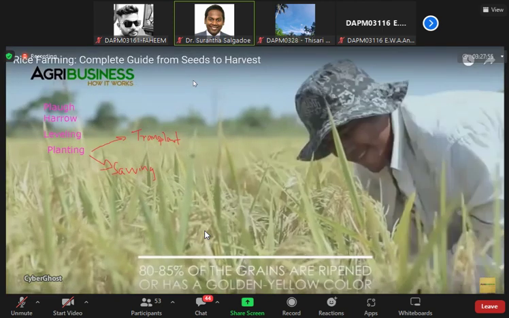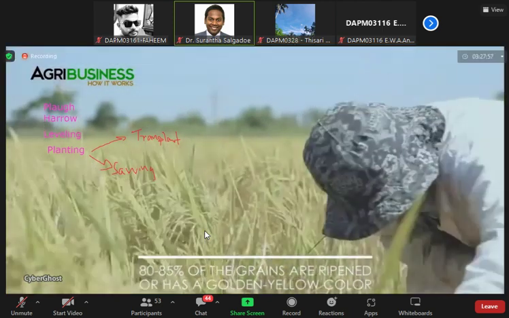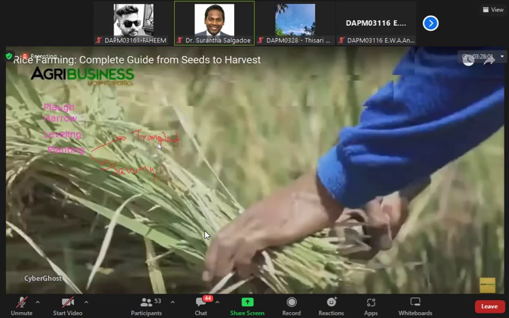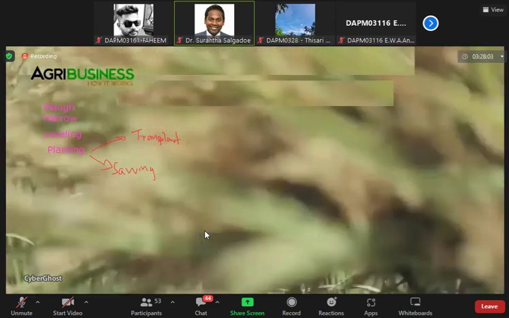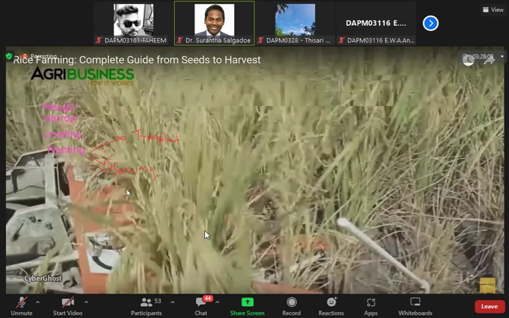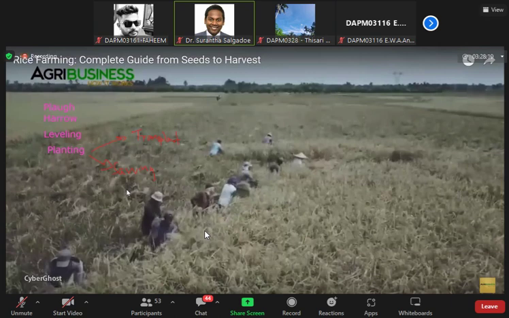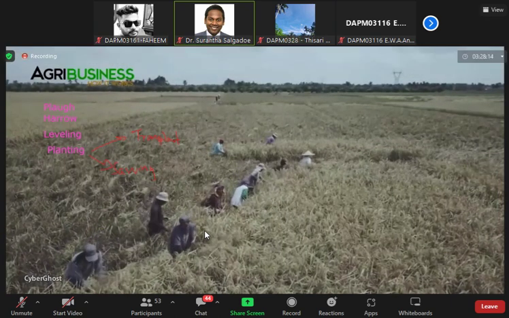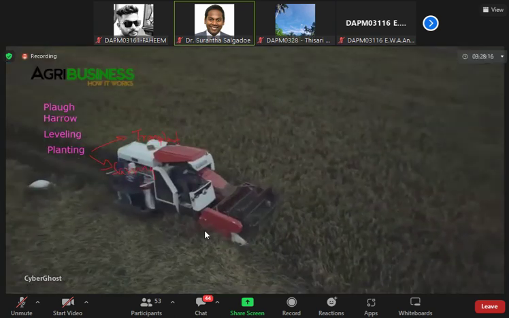Rice crops must be harvested when 80 to 85% of the grains are ripened or have a golden yellow color. Harvesting can be done manually using sickles and scythes, or mechanically with the use of a mechanical harvester. Harvesting the crop on time is very important to maximize yields and grain quality.